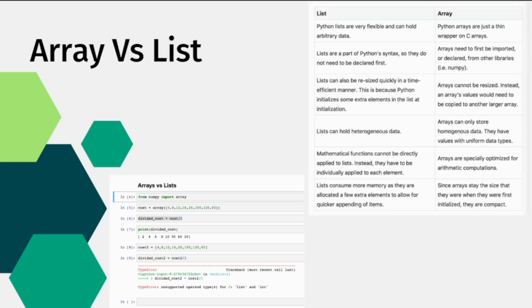But similarly, when we create a list, cost2 equal to a simple list with the same number of elements and with the same elements. We have created divided_cost2 equal to cost2 by 2. So it gives us an error: unsupported operand types for list. Okay, so a list cannot be directly divided.